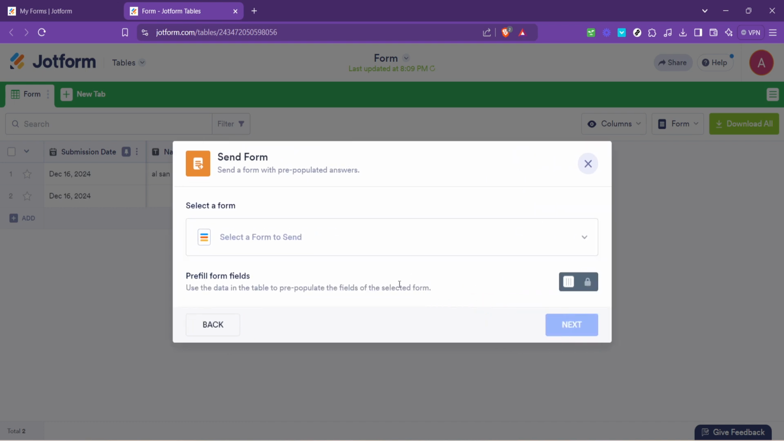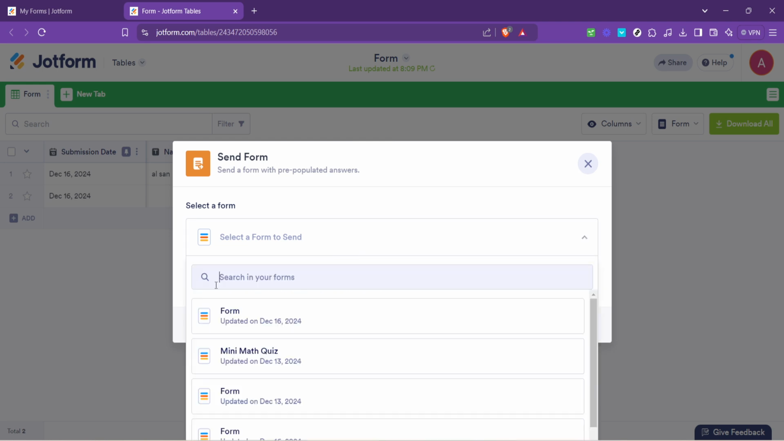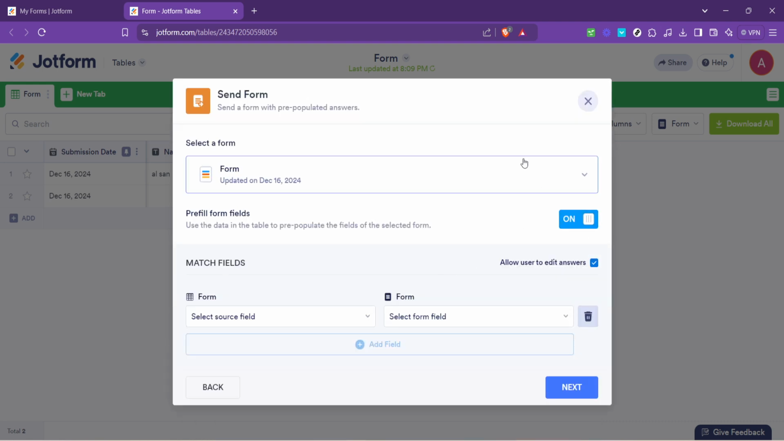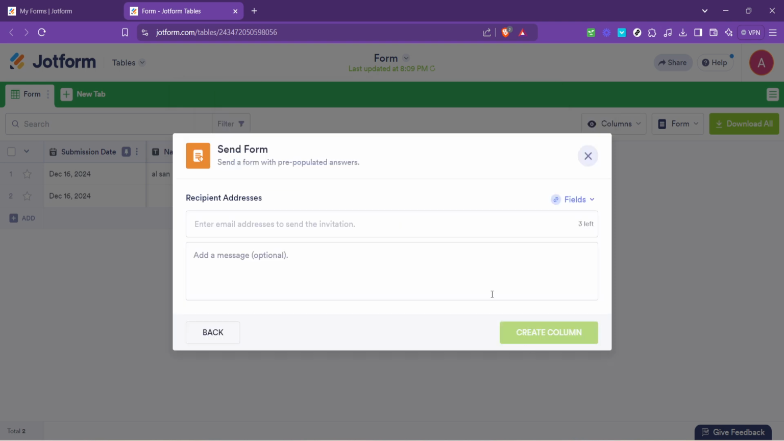This step-by-step process is part of Jotform's design to make form creation and management as easy as possible for its users. Then you'll be prompted to select a form to send. This is where you choose the specific form you want to pre-fill. Jotform's interface makes it easy to navigate through your forms and select the right one. Once selected, you'll click Next again, moving forward in the setup process. These gradual steps are great for ensuring you don't overlook any details.